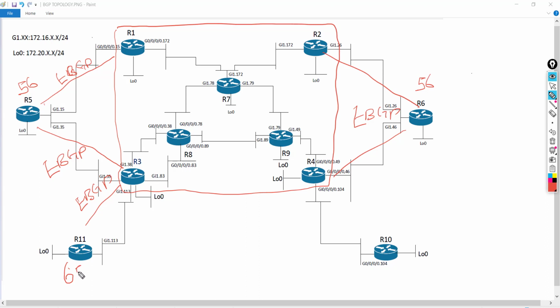So we're going to choose an autonomous system of 65011. Same way for router 10. So for router 10, we're just going to use an autonomous system of 10, which is a public autonomous system. So we're going to assume that this is a private peering, while this is more for the transit connectivity.